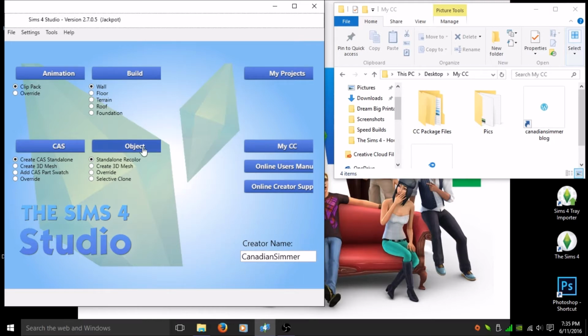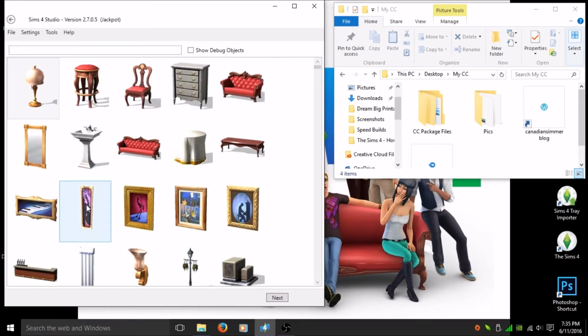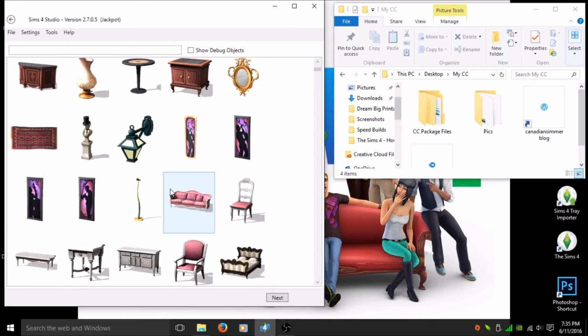And we're just going to do object in a standalone recolor. So you're just going to go to object and make sure that standalone recolor, the very top one, is checked off. So hit that, and then all your stuff from the game is going to load. And once it does, you're going to want to find the painting that you're going to want to use.